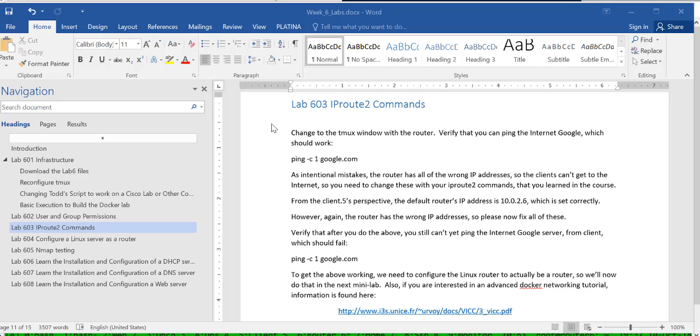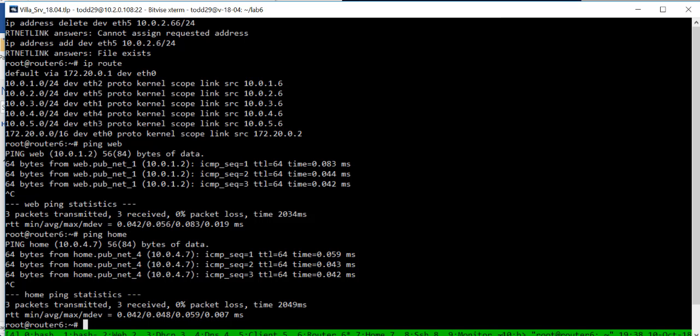So right out of the study guide, I've gone to Lab 603, and it's basically saying that we need to go to the router and verify you can ping the internet. By default, you should be able to do that. So let's go ahead and go to the router and do that.